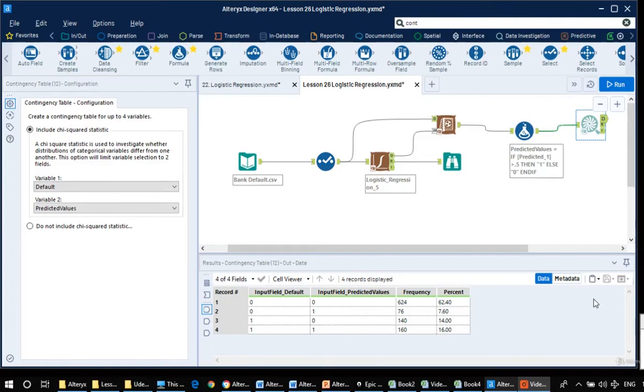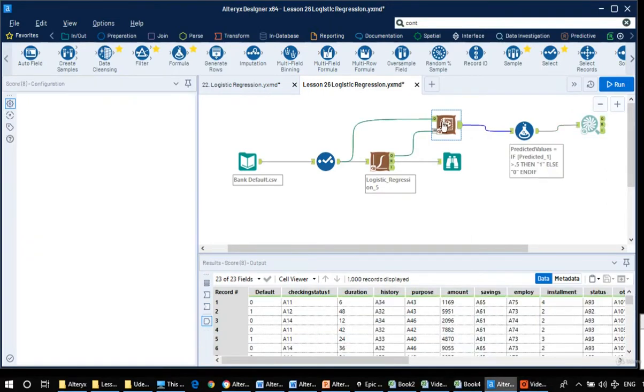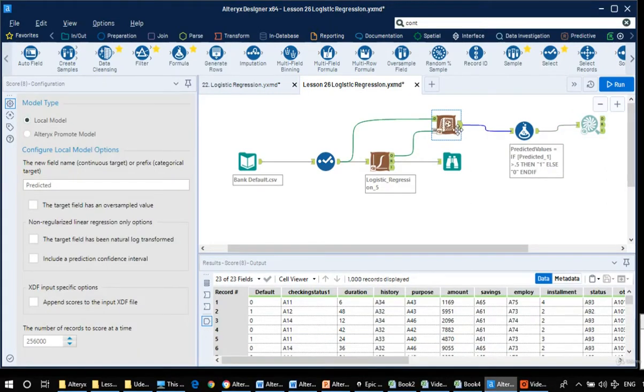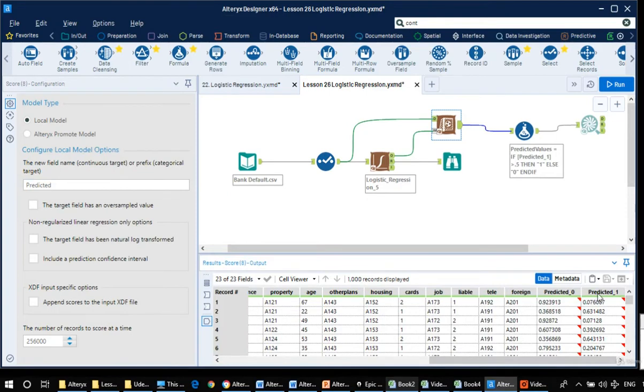Now that we have finalized the variables that we are going to select, we can use the score tool in a similar way, and in the score tool we can define what is the prefix that we want in the new variable. It would create a predicted variable. So there are two predicted variables that are created.